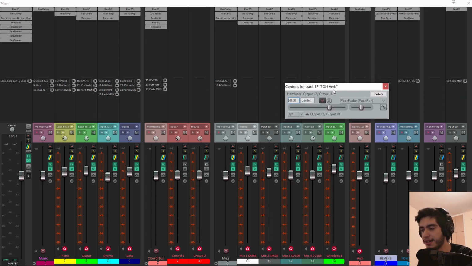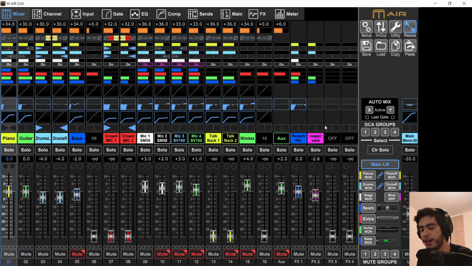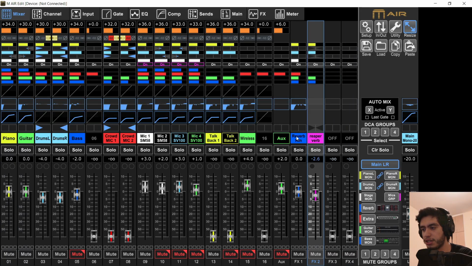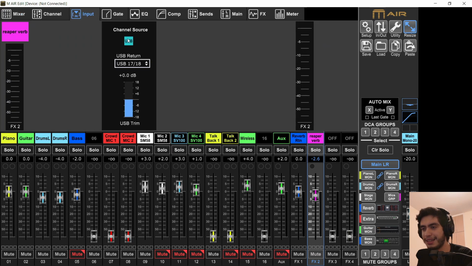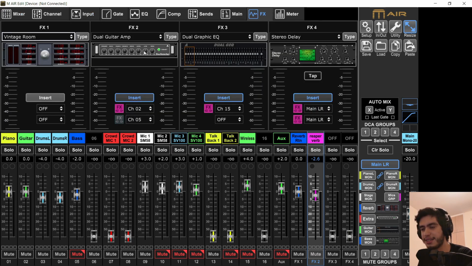I'm using the MR18 mixer at my church, so that would be output 17 18. And now on the mixer, I would choose one of these effect returns channels that I'm not using, and I will go to input and decide that it's a USB input, because by default, these are returns for the effects. But since I'm not using any effects in these slots, these are kind of useless unless I use them as a USB input.